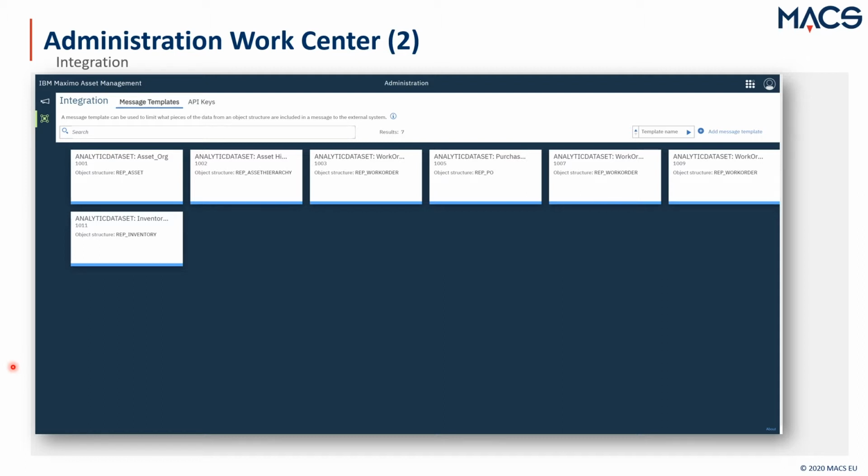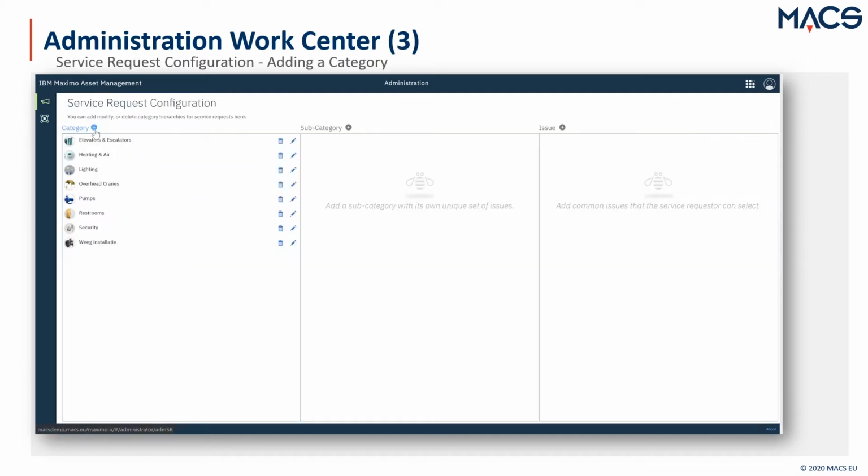You have the integration option, which I'm showing now. This is part of the integration framework of IBM Maximo, where you can create message templates and API keys, for example. And the second part, which we can see on top here, is service request configuration. And this is actually a very interesting one because before, and I will explain what it does of course, we had to do this in the back end of IBM Maximo, which was a little bit inefficient, was not really quick and easy to do.